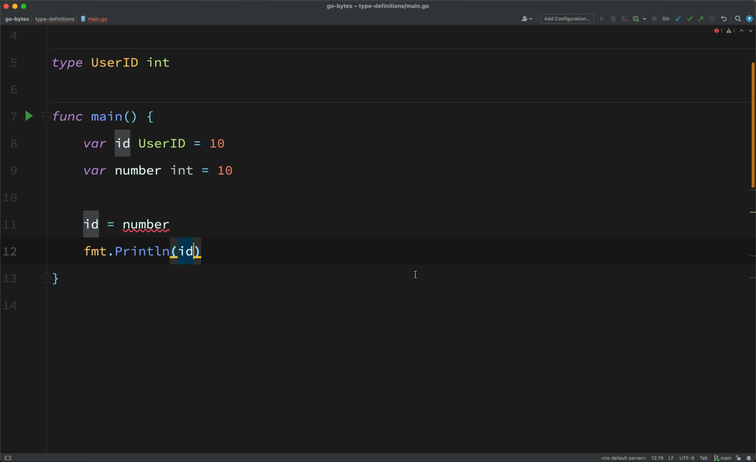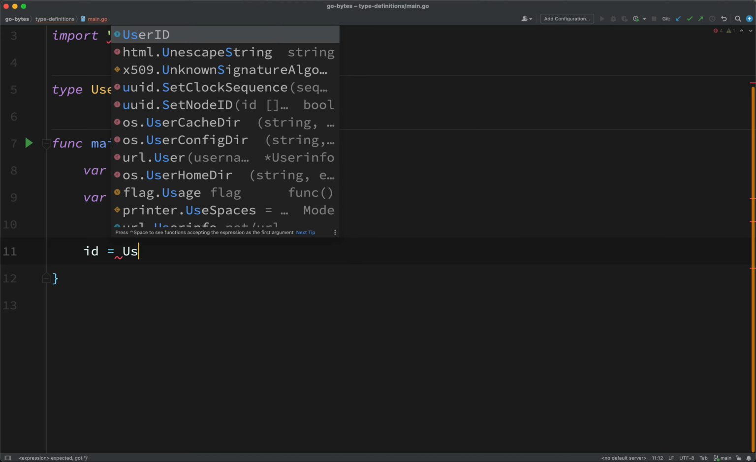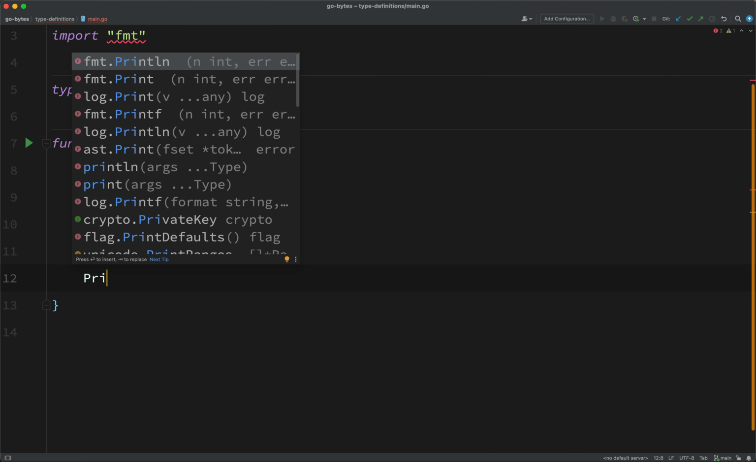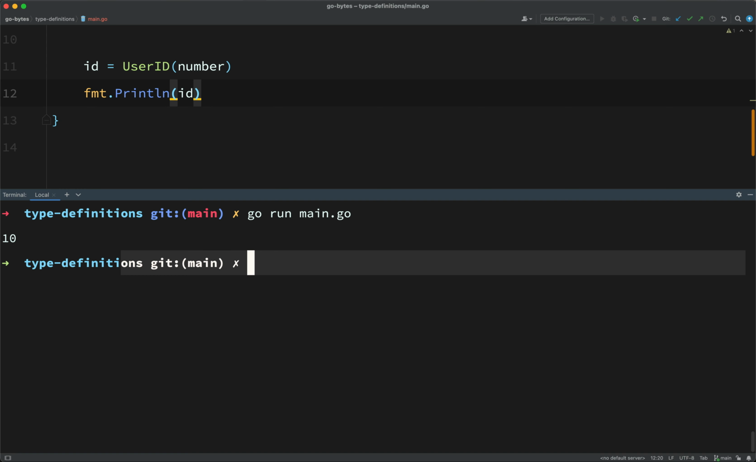So let's have a think. What if you really wanted to assign ID to that value of number? Can you think how you might do this? Well, usually we use a conversion. And so in this case, to convert to user ID from integer, which is the type for number, again we use the name of the type followed by parentheses, and this will still work for types which you have created yourself. And so then we pass in number here, and then if we just go and print it out, we'll see that this time it should have worked. Okay, and so we see 10.